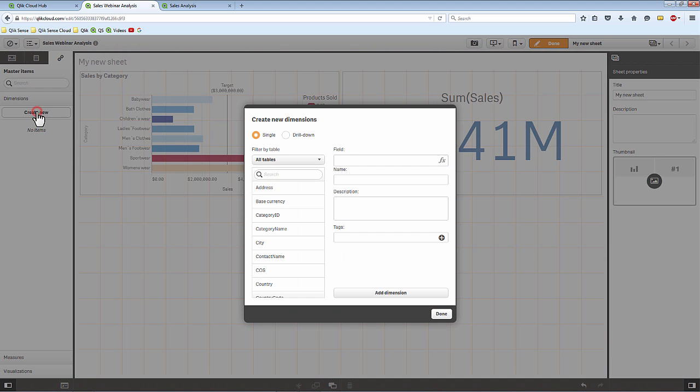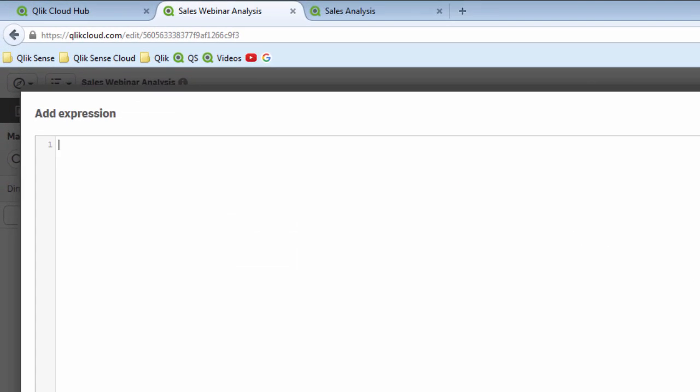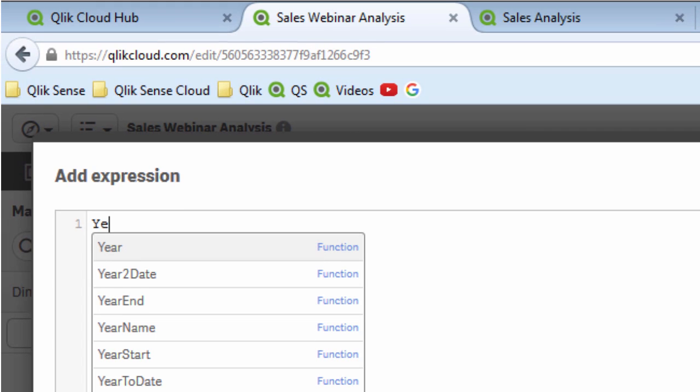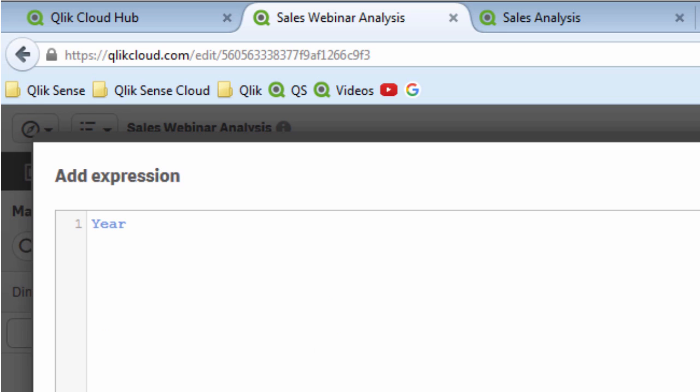And I'm going to select Create New. And right in this field location is where we can begin entering in our expression. So I'm going to click the function editor, and then I'm going to start typing. As I start typing, you can see the auto completion and IntelliSense prompts me to select the appropriate function, in this case year. Now do note we do have a complete function list within our help documentation.